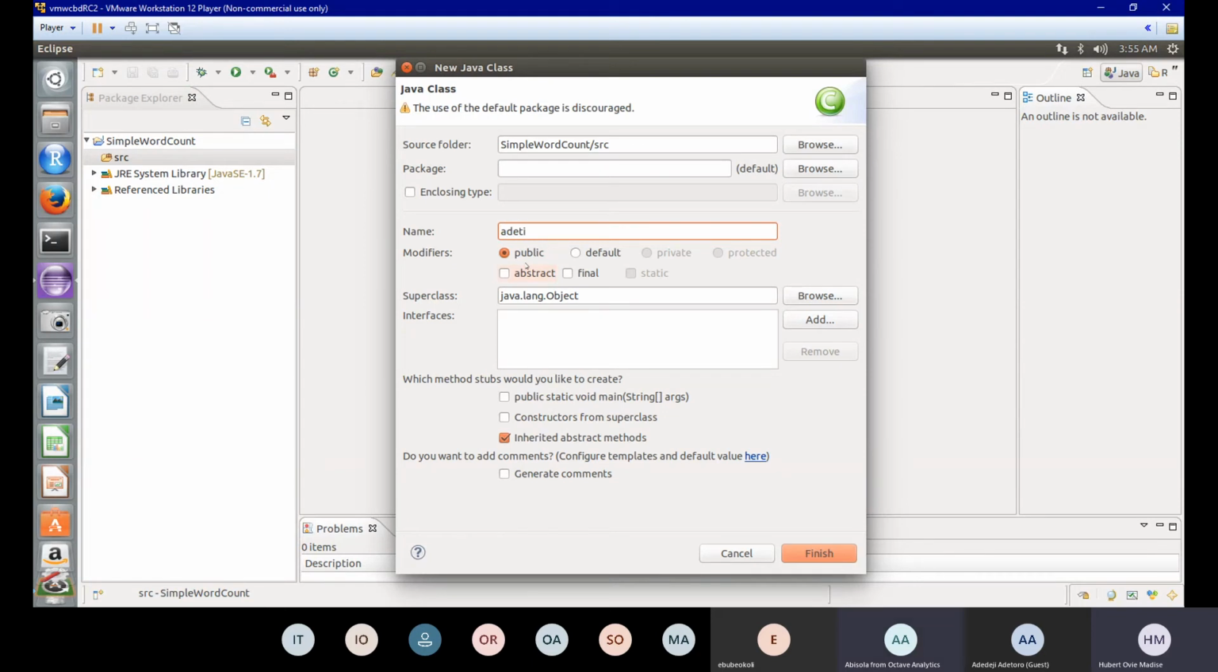So we're going to be using any class name you want, but you can put mapper because you're going to create one for mapper. You're going to create another one for counts, and so on and so forth.